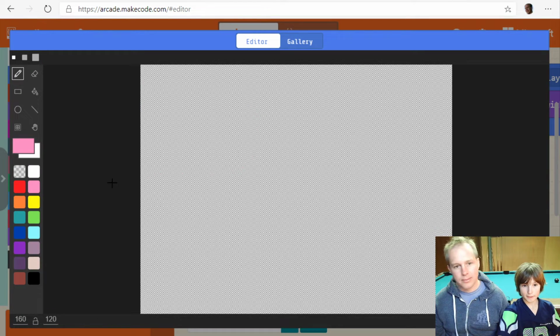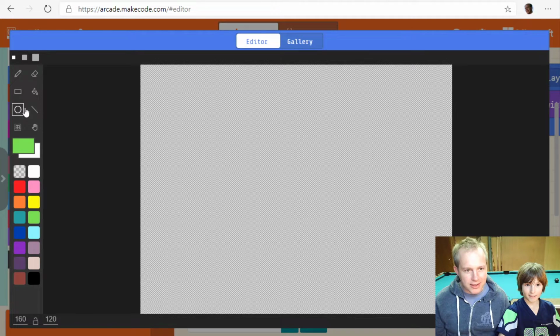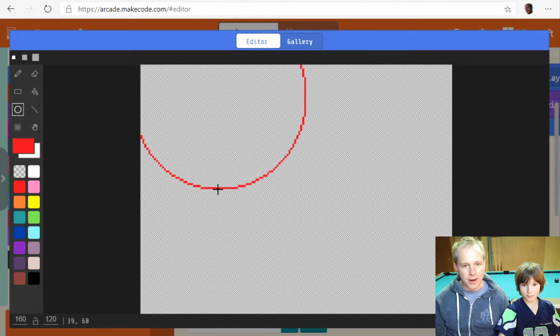Image to... Oh, can I make my own background? Yeah. So this is like, you see the grid, it's 160 by 120. So you can draw your own background, use it. Yeah, you may want to use the drawing tools.